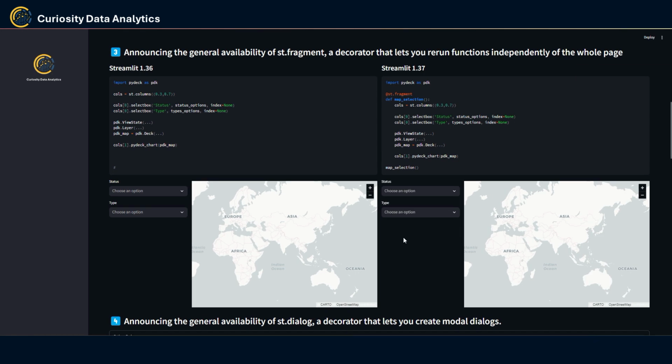Finally, a third new component that was added to this version is st.fragment, which is a decorator that allows you to run only parts of your Streamlit app independently. So this decorator can be useful in many ways. So for example, we have here a map visual that was created with the PyDeck library. We also have two select boxes that filter the map.